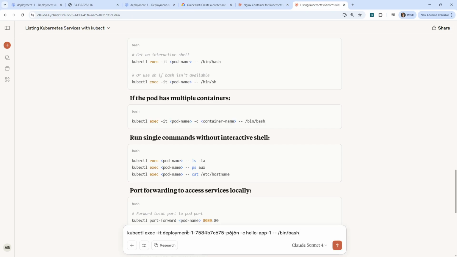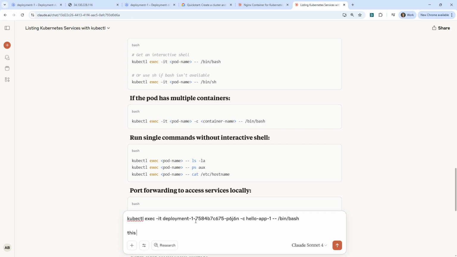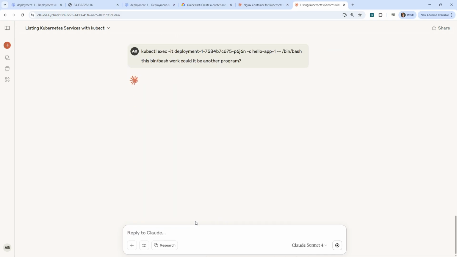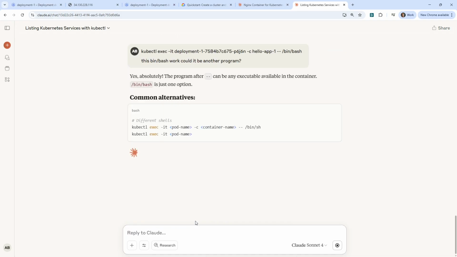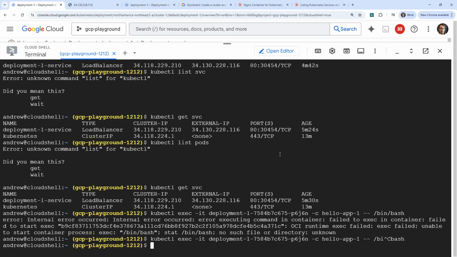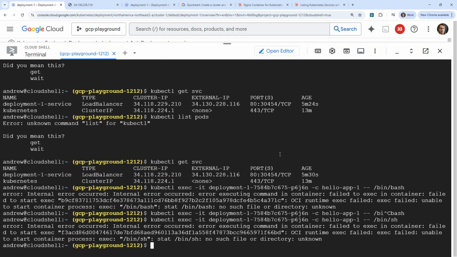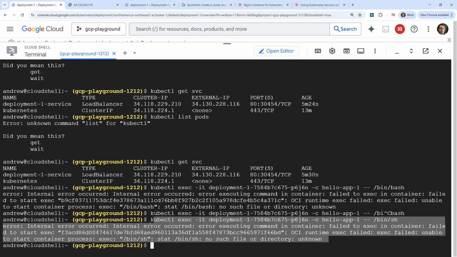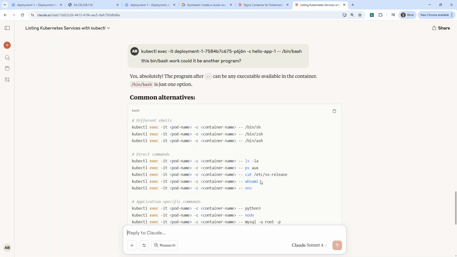But we're gonna go here and ask, is there another way? So we'll go here and it's like, this bin bash didn't work. Could it be another command or another program, like /bin sh? Right away I thought sh, right? So not everything always comes installed with bash, I think, but sh might have it. Let's go try that. No, that failed. And again, it just might not have access to do that.